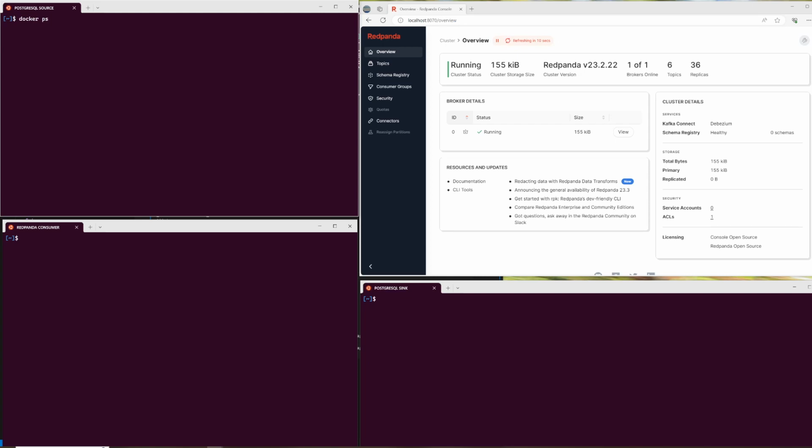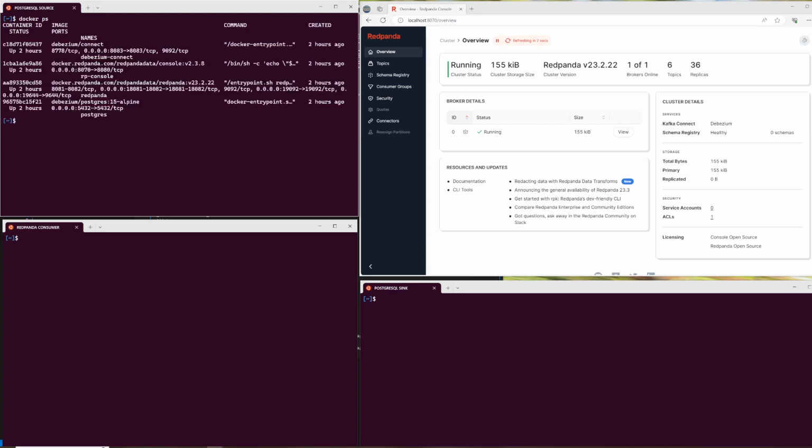To start with, the Docker containers that are running from Docker Compose: we have the Debezium Connect here, the Redpanda console, which is the web UI you see on the right, Redpanda, the broker, the server itself, and a Postgres source database. I have the Postgres sink database on a remote VM, on a separate machine, just to demonstrate the two separate databases and how we can replicate data from one database to another in real time with streaming as a data source.